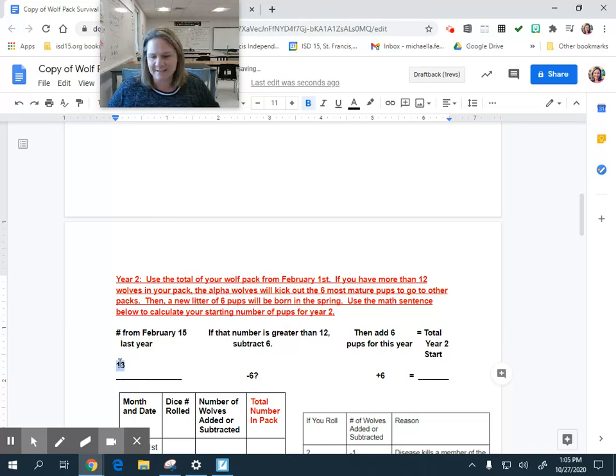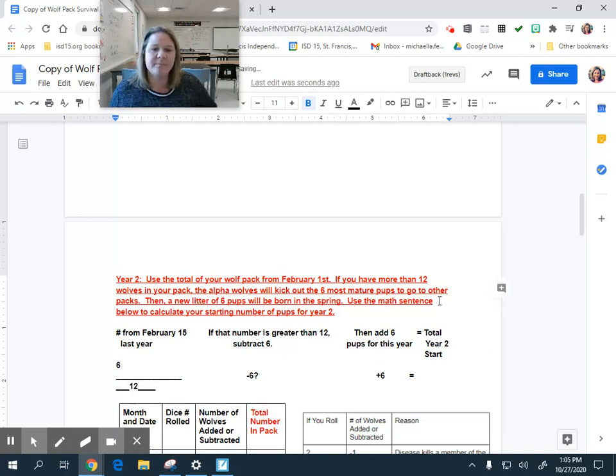If my number is 6, that's below 12, so I would just leave it, and then I wouldn't do this step. And then we're going to say new pups are born for this year. So typical litter is about 6 pups that survive. So if I had 6 and I didn't do anything here and I add 6, then I would again start this year with 12. Okay.